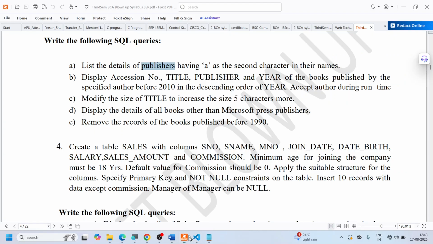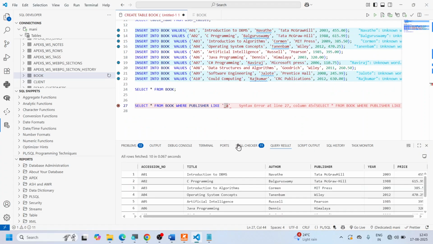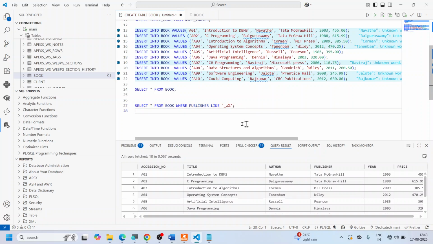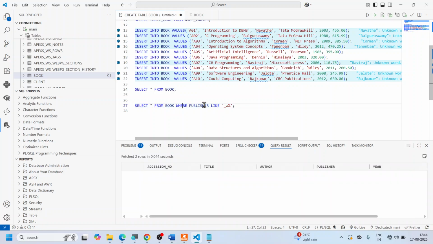This is what they have said. So where is this? A small a. And then the remaining, anything can come. So that is what they are saying: anything, one character, then a, then anything. So just click on it and then press control enter.